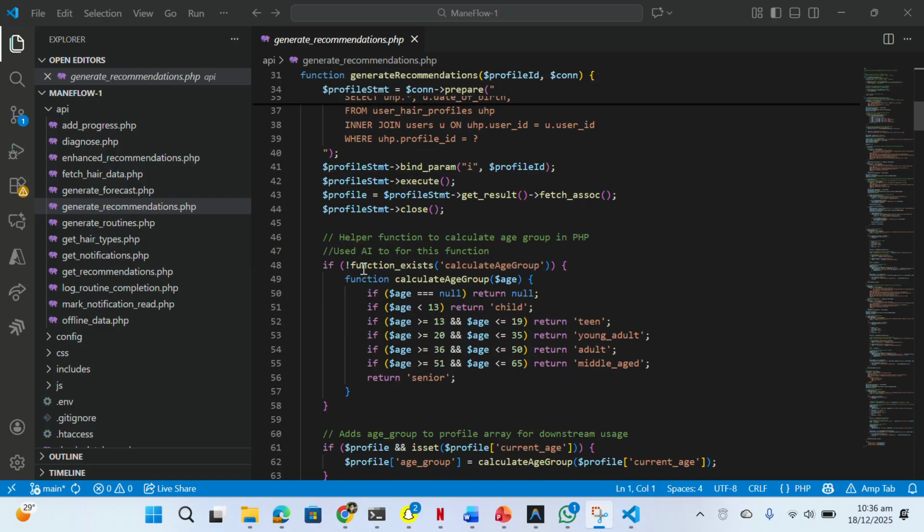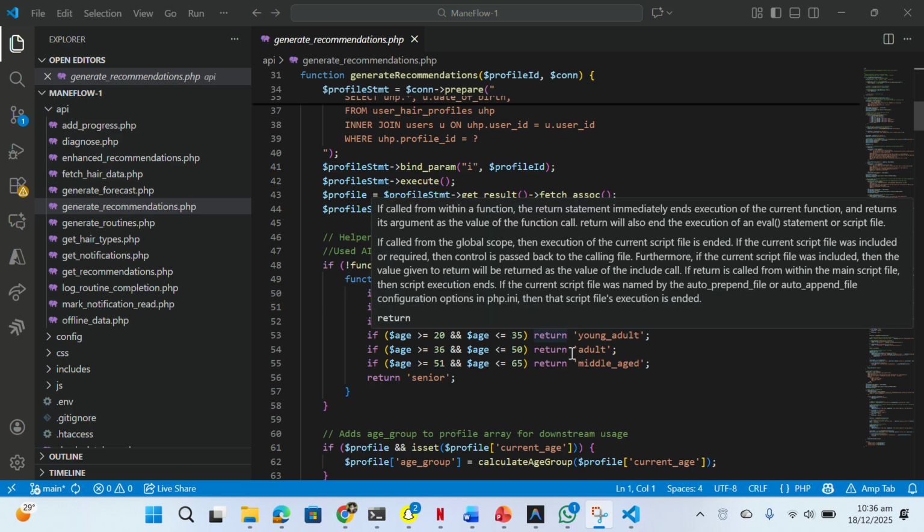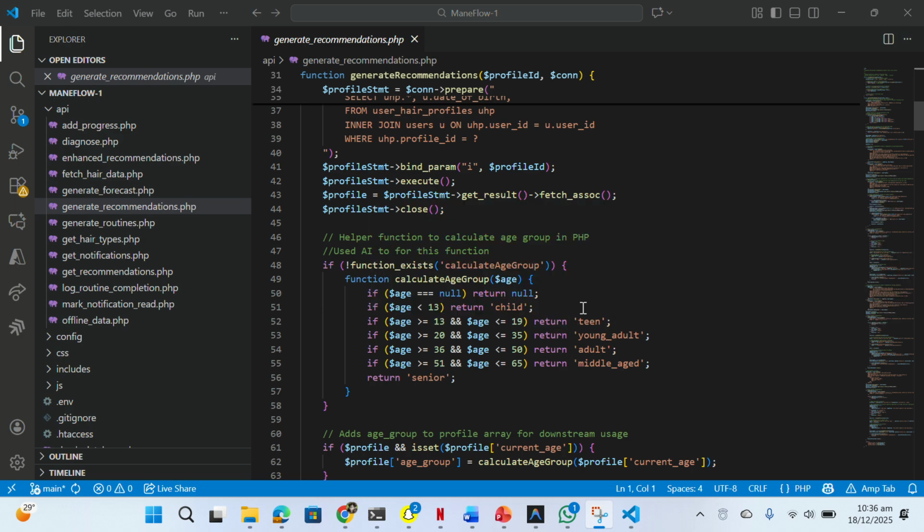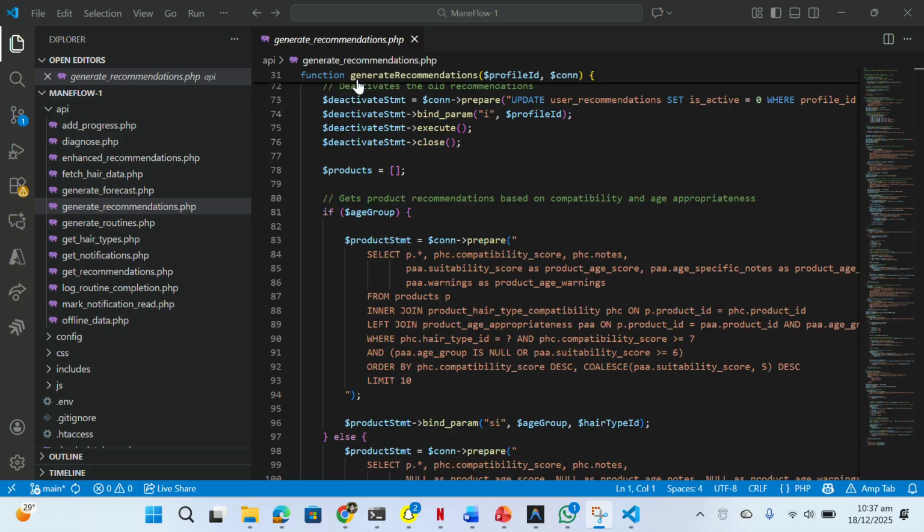And this function, right? If not function exists, calculate age group. Basically, when you type in your date of birth, what this does is it calculates your age group, whether you are a child, a teen, a young adult, an adult, or middle aged. Now, what this function also does is it gets your product recommendations based on your profile and what you said your hair type is.